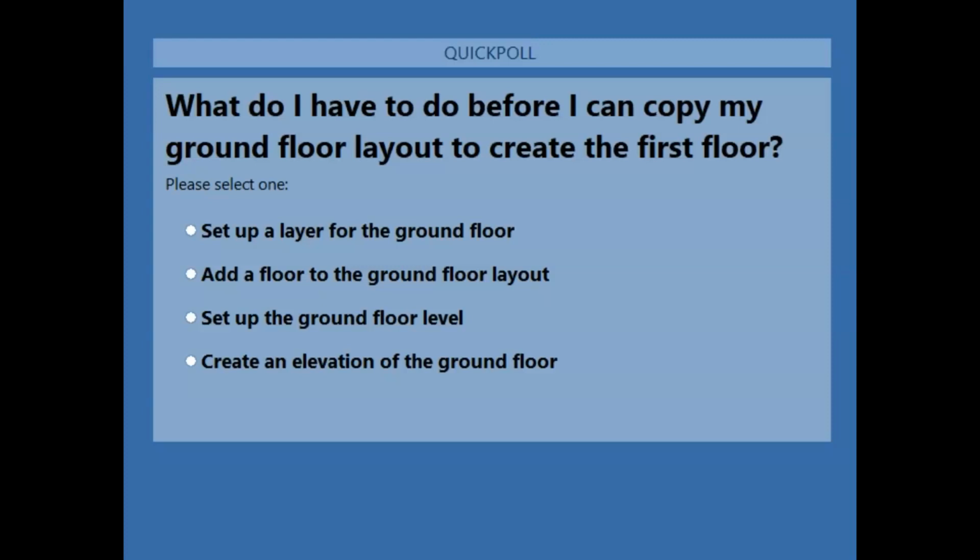Do I need to set up a layer for the ground floor? Do I need to add a floor? So draw the floor, the slab, whatever, to the ground floor. Do I need to set up the ground floor level? Or do I need to create an elevation for the ground floor?